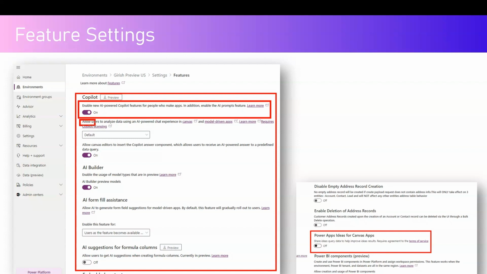The second option is allow users to analyze data using AI powered chat experience in Canvas and model driven apps. This is specific to Power Apps, and within Power Apps there are Canvas apps and model driven apps. So you can allow users to analyze the data using an AI powered chat experience. With the help of Copilot, you will be able to analyze the information within Canvas and model driven apps. How is it useful? If you're running a model driven app and you see a table with some data, and you want a summarization, or you want to see some information which is not readily present in the application navigation bar, then you can summarize that information.